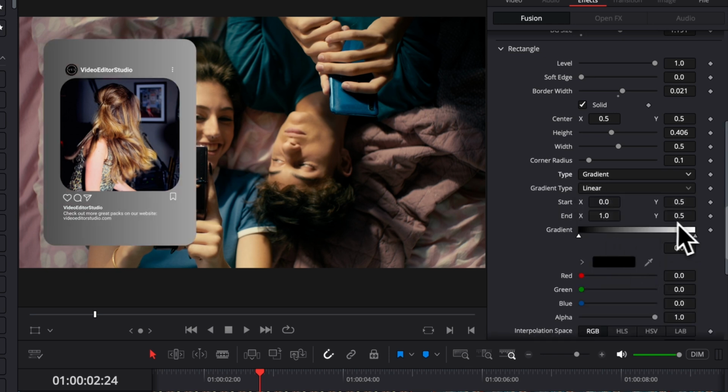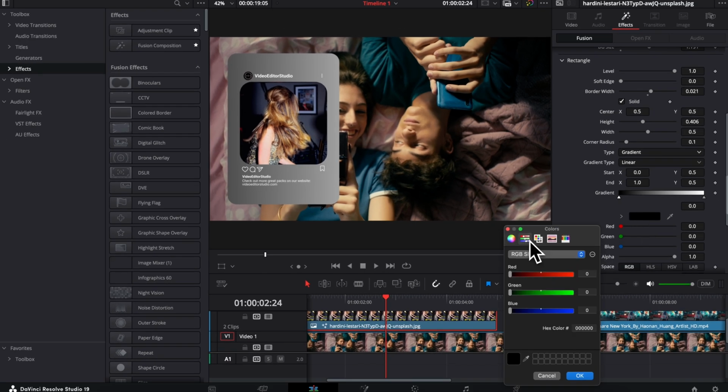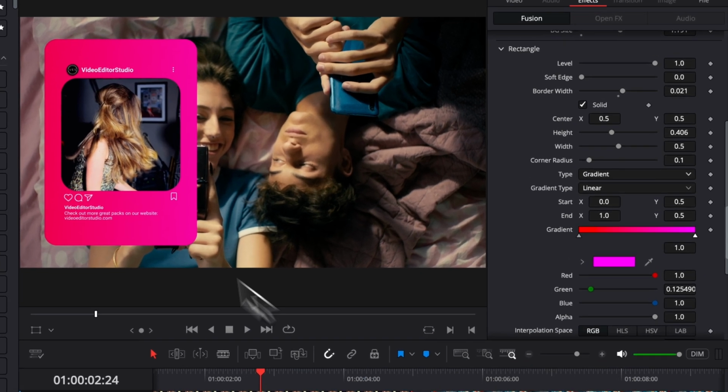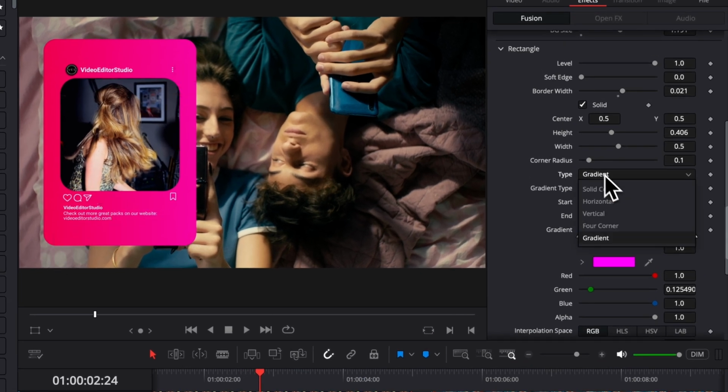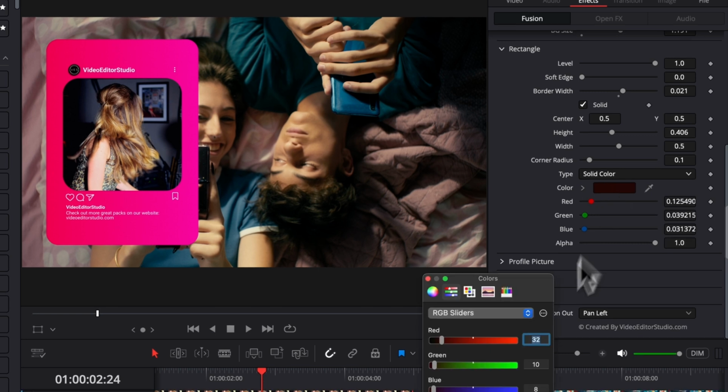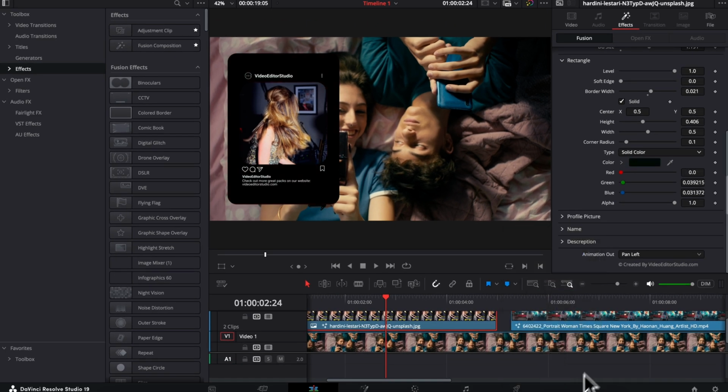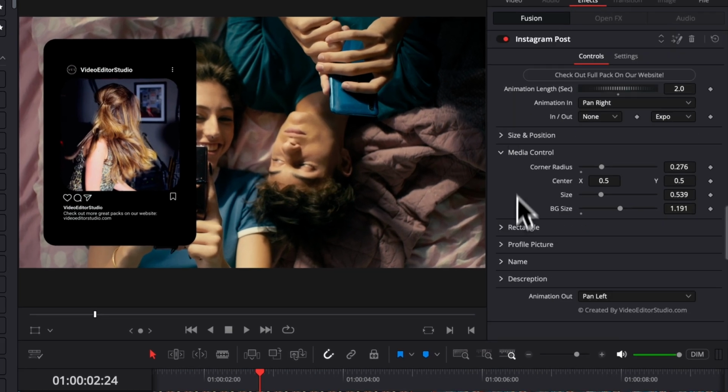So here you could choose for any color in the gradient. Let's say we're going for something that is red and pink or purple. You could do that right here and you will have a gradient. Right now I'm going to reset it to just black. Here we go. And we're going to continue to the profile picture.